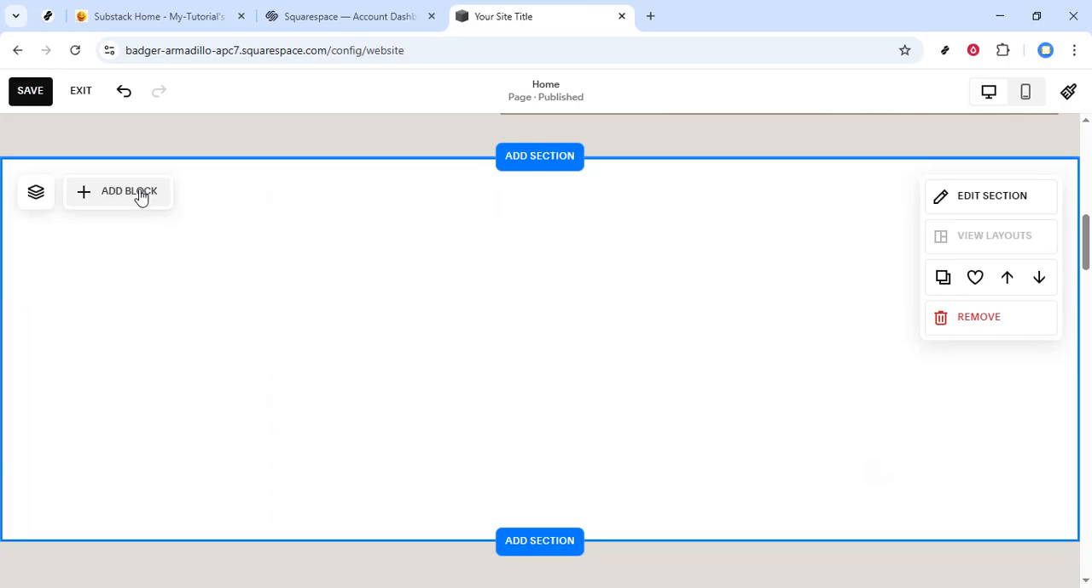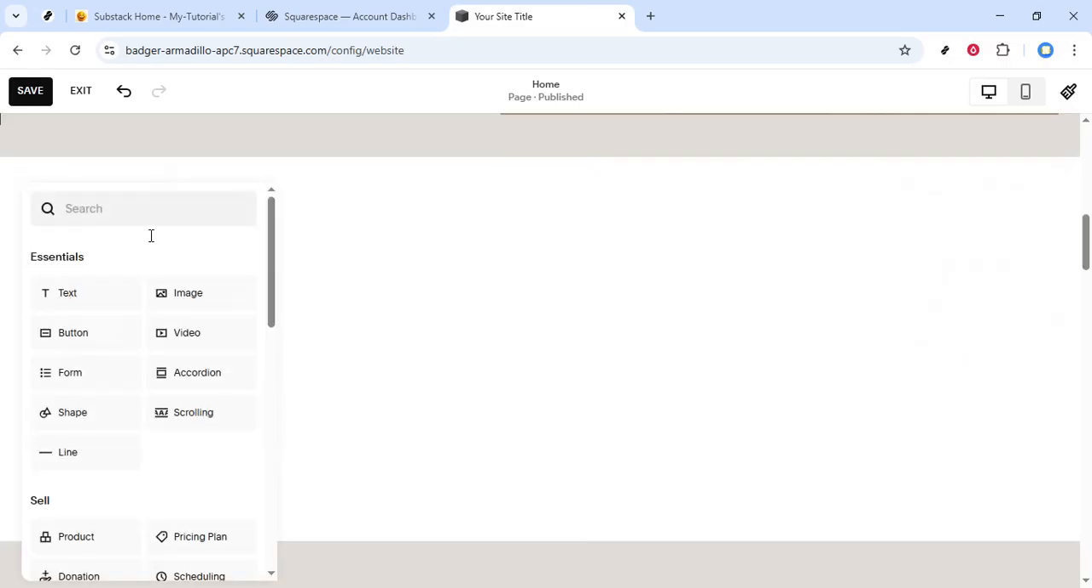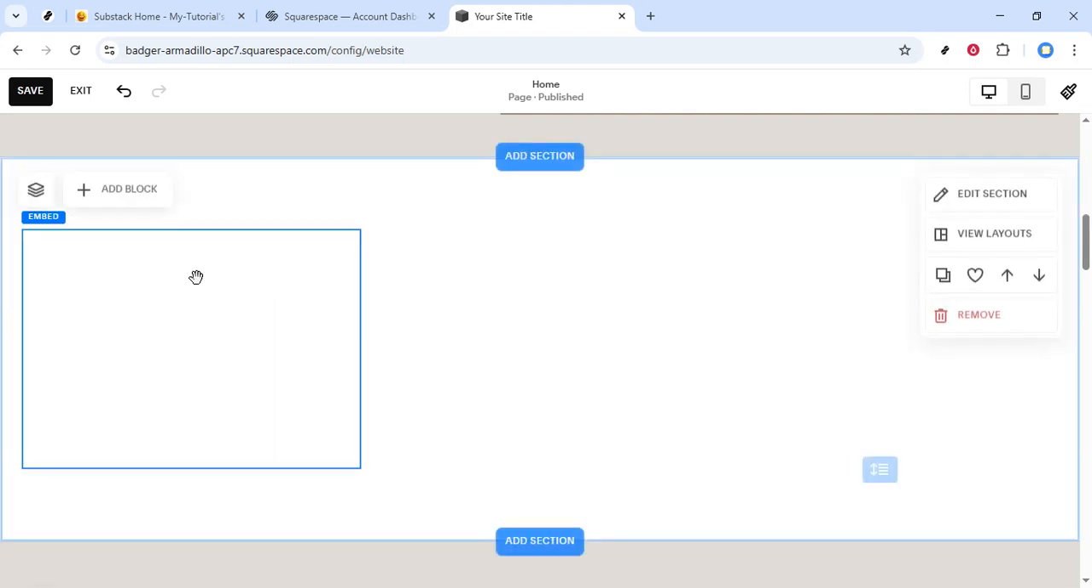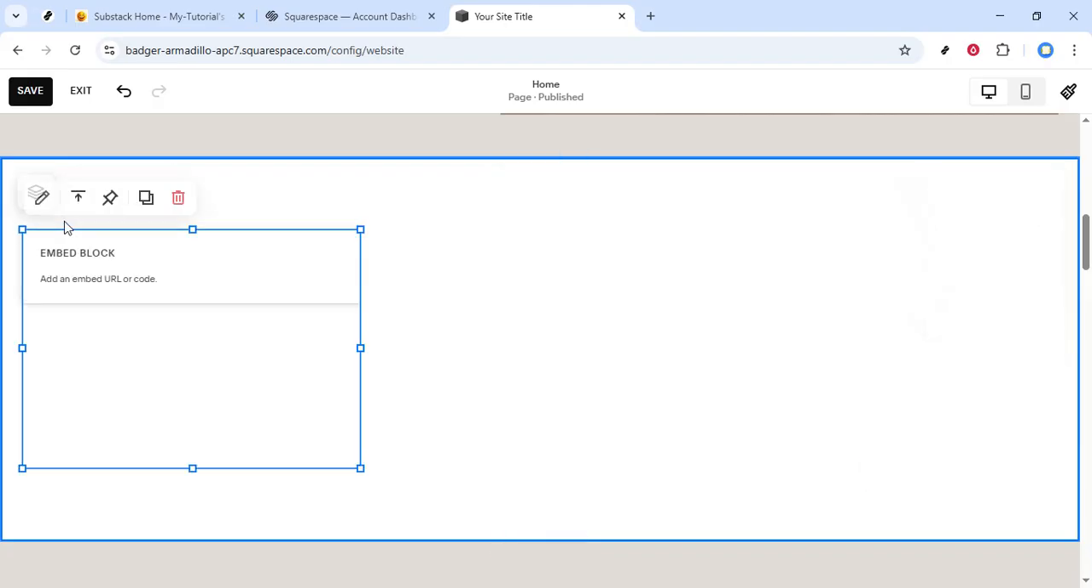When you're in the right section, move your mouse to where you want the form to appear and click Add Block. This brings up the block menu, which shows all the different content types you can insert, like text, images, and more. From the block options, click Embed. The Embed block is what lets you insert external content or custom code into your Squarespace layout.